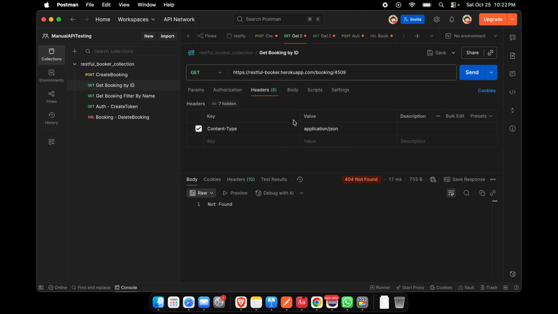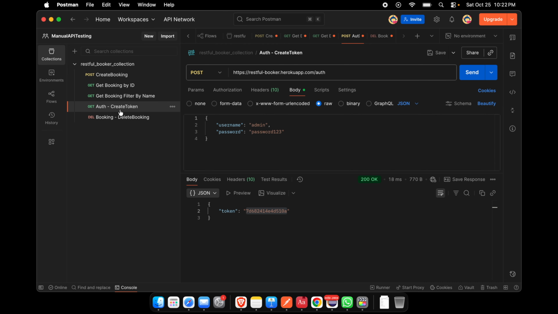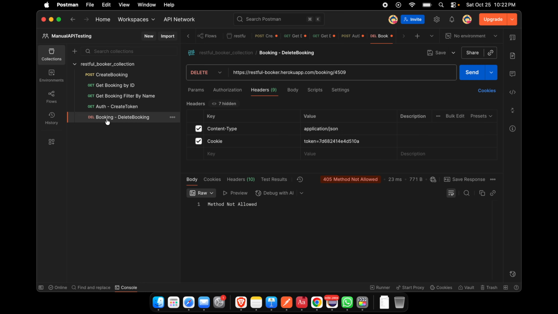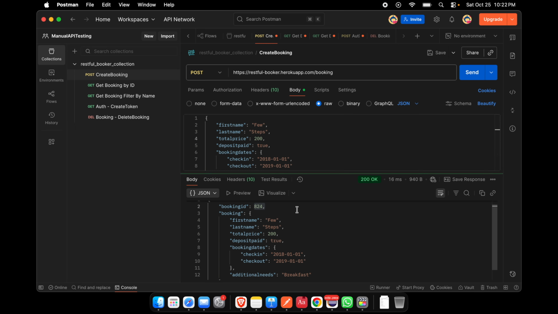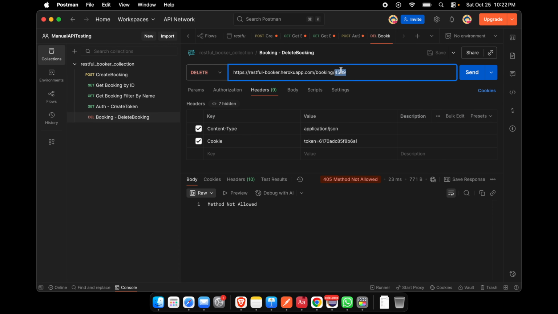Let me double check from there. So at first I'm going to run this authentication token, send it, and this is a new one. I'm going to copy it, and I'm going to access the delete API, and update the value of this one. Okay, and finally I saved it. Now let's come to create booking, and I'm going to send the request, and it is creating this data which is 824. Then I'm going to come to the delete section and update the value which is 824. And now I'm also going to check from here, get booking by ID, to test whether it is there or not.